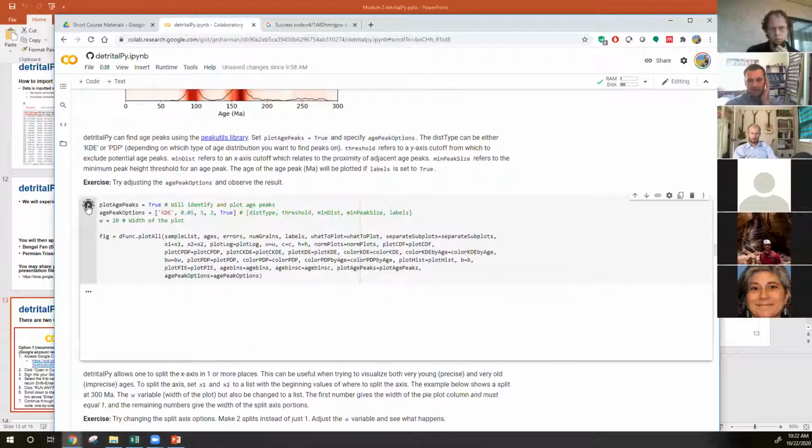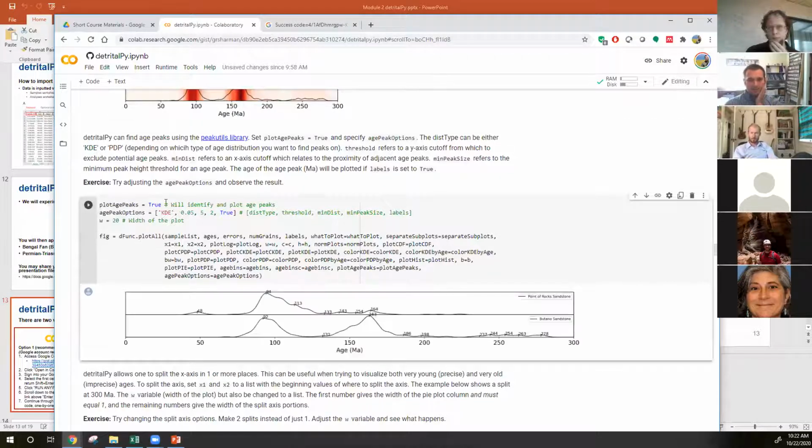Someone asked about peak ages, and you can do that. There's a plot peak age function, and I give some information up here, and this actually uses the peak utils library. So if you want to get into this, I would recommend looking at that library. There's a number of different parameters that you can use to control what you count as a peak.